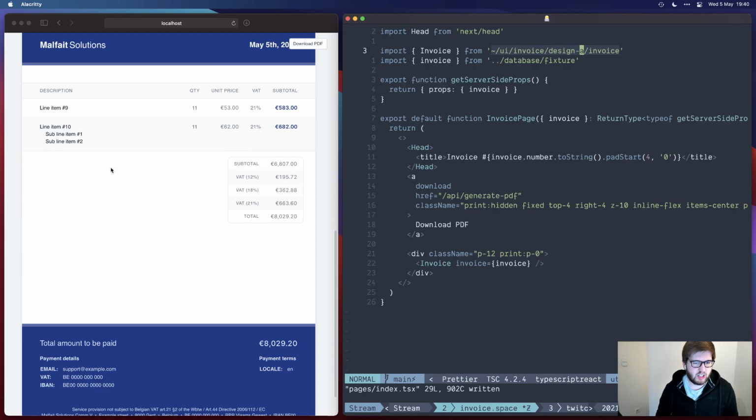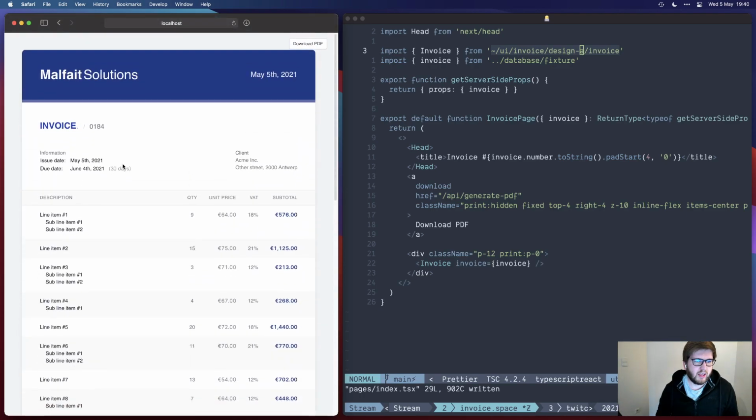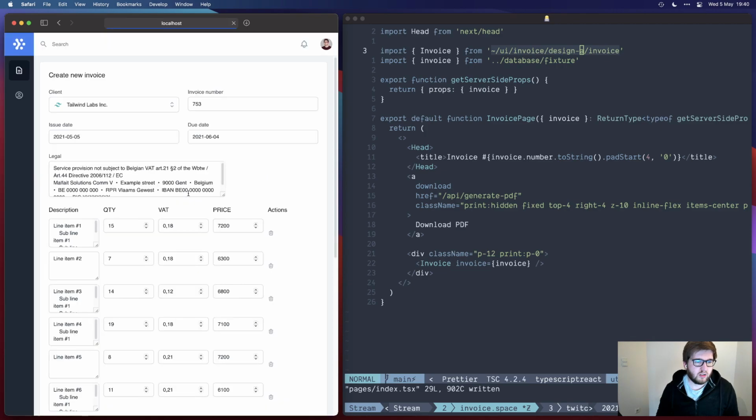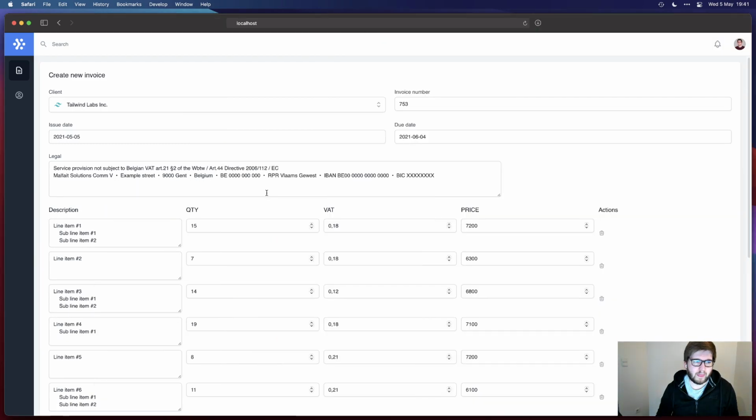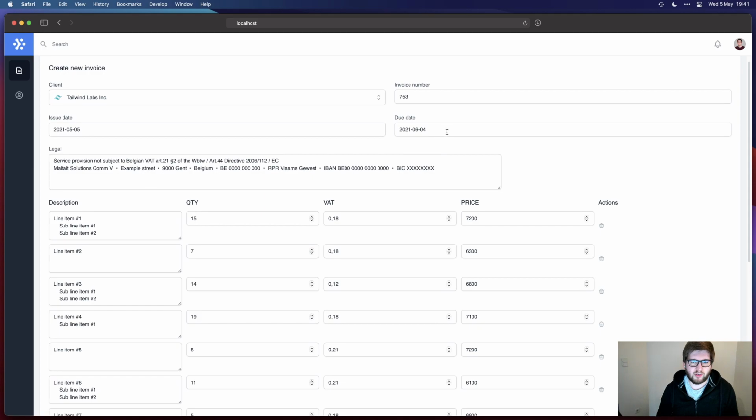And then we also have an admin section where it's pretty empty right now, and it's also pretty ugly for now. But basically you will be able to edit certain things.